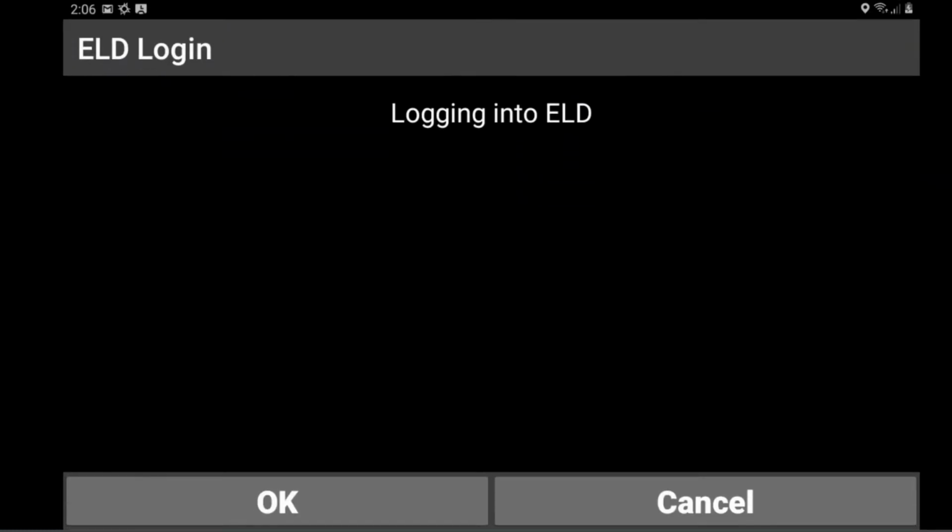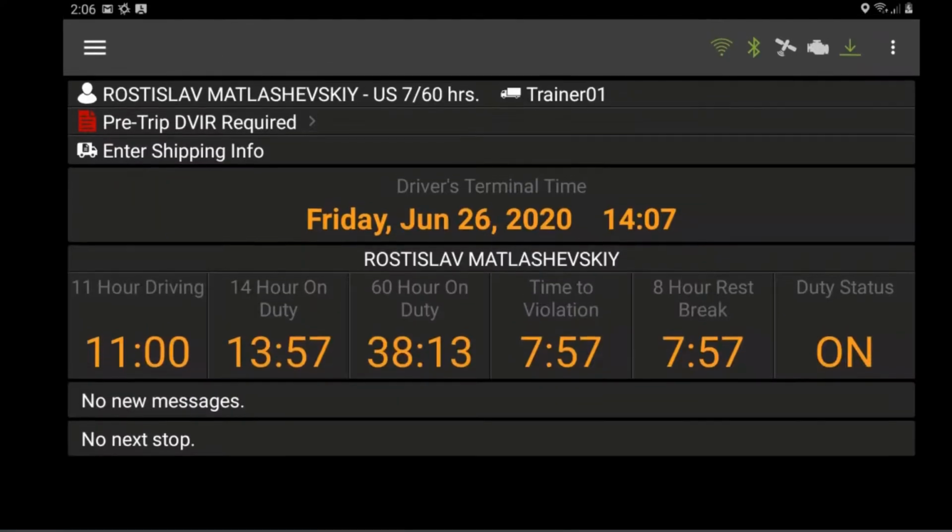And now we're prompted to log in into ELD. Click OK. And now all connections are made. We have our Bluetooth, we have LTE connection, and download. Now we have a GPS location, and as soon as the engine starts, the engine icon will become green.